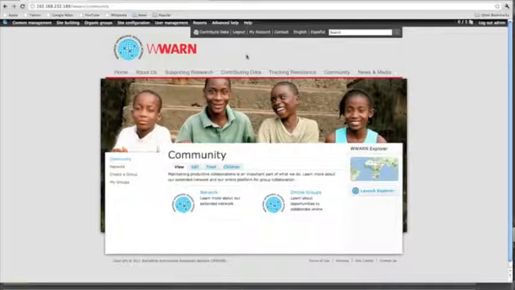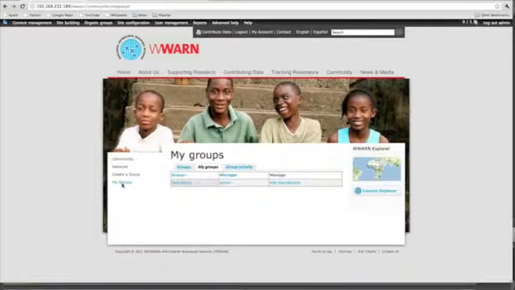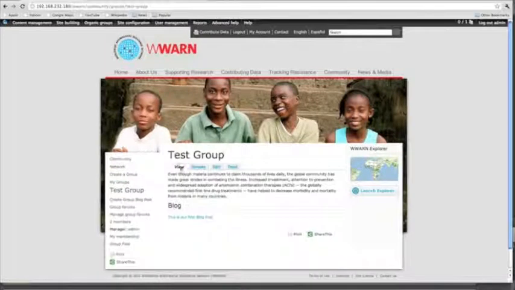Once someone has been added to a group, if they navigate to the Community tab of the WARM website, they will see an option for My Groups. If they select this option, they are presented with a list of the groups that they are a member of. In this case, we're a member of the test group. They can then click into the test group and they're taken to the test group's homepage, and the test group's menu is supplied on the left hand side.